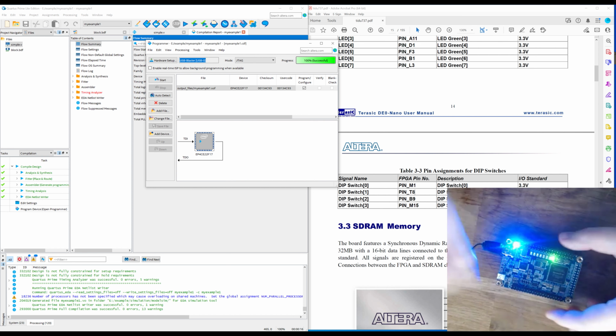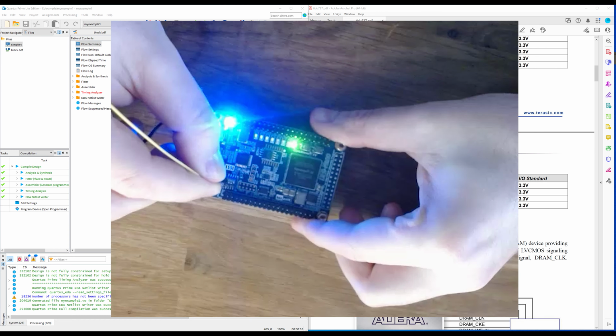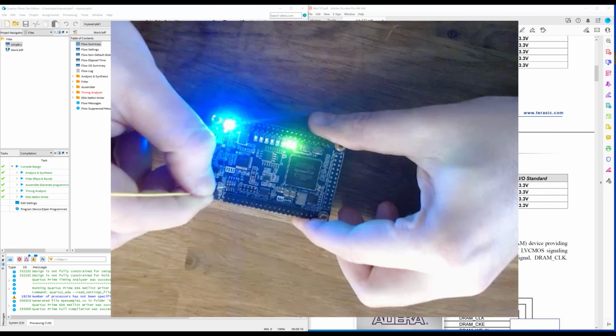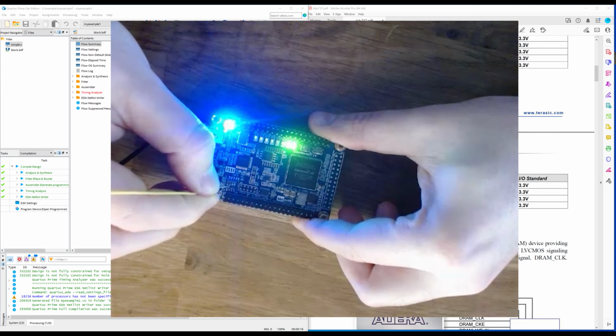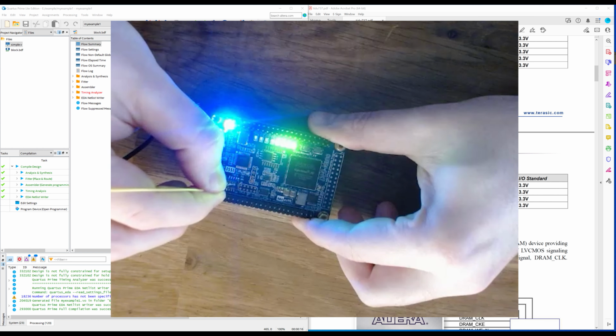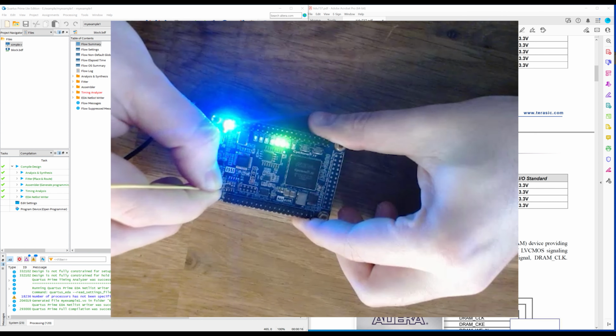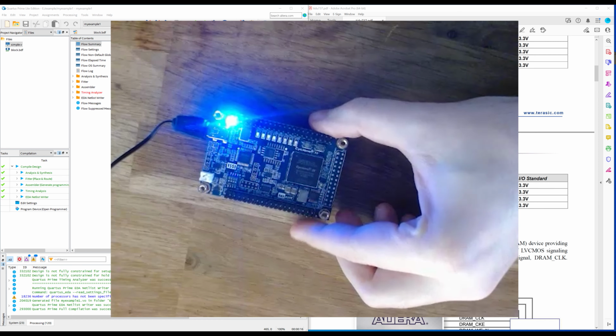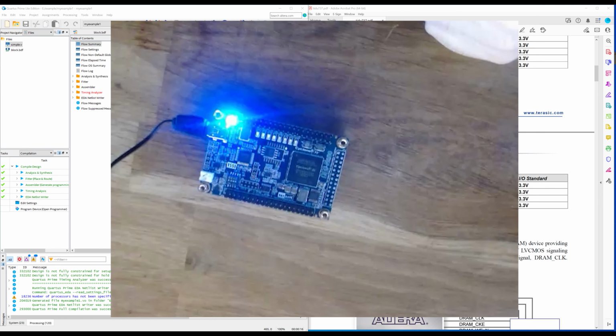So, right, let's have a look. So we've already got the first switch in the on position, so let's do the second switch. So the second LED comes on, third switch, fourth switch, let's turn the first one off, second one off, third and fourth. So that seems to be working.